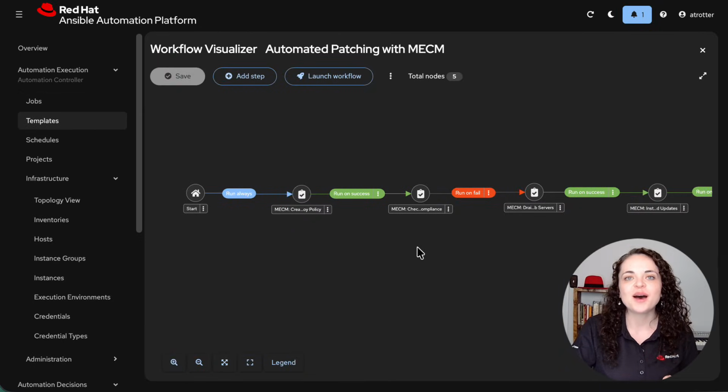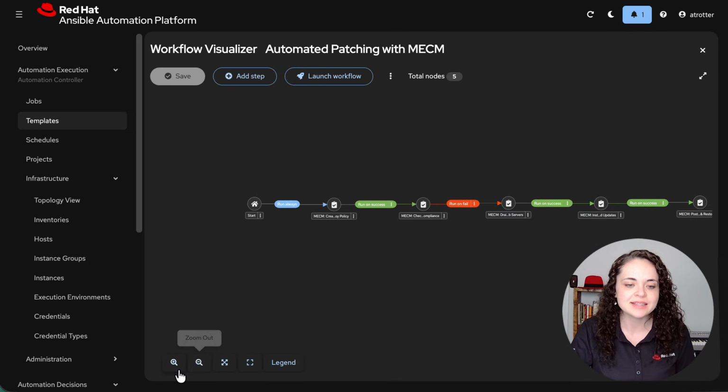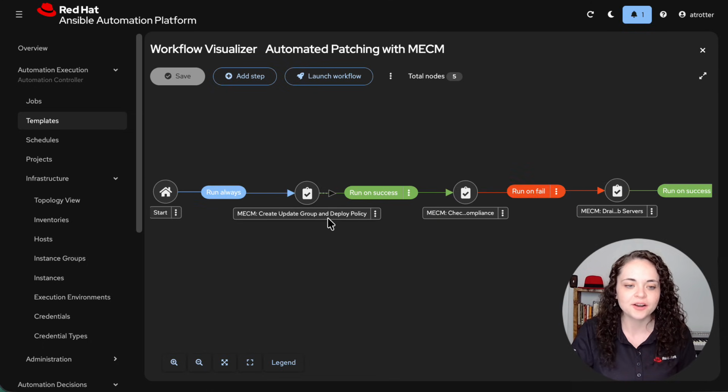Before we wrap up, I want to show you how all of these pieces fit together to unlock the full capability of the Ansible Automation Platform. While we saw earlier that these playbooks work great individually, the real power is in linking them together into this one-click workflow that can be reused for multiple patches. Now let's take a look and see that we start with that Create Update Group and Policy playbook.